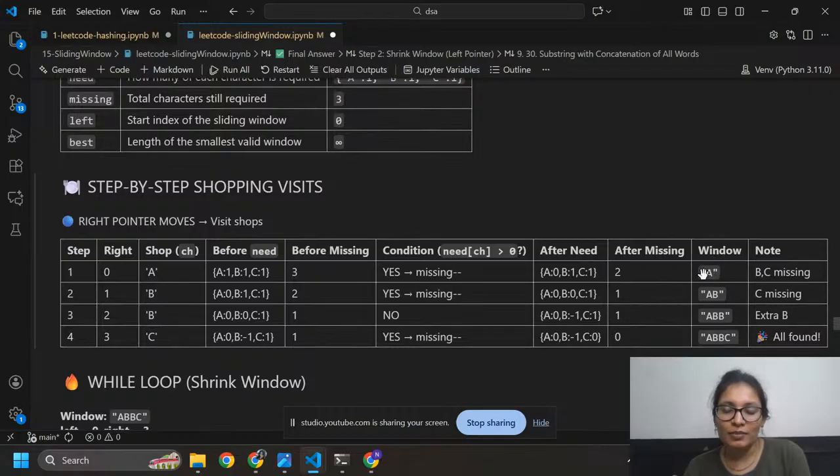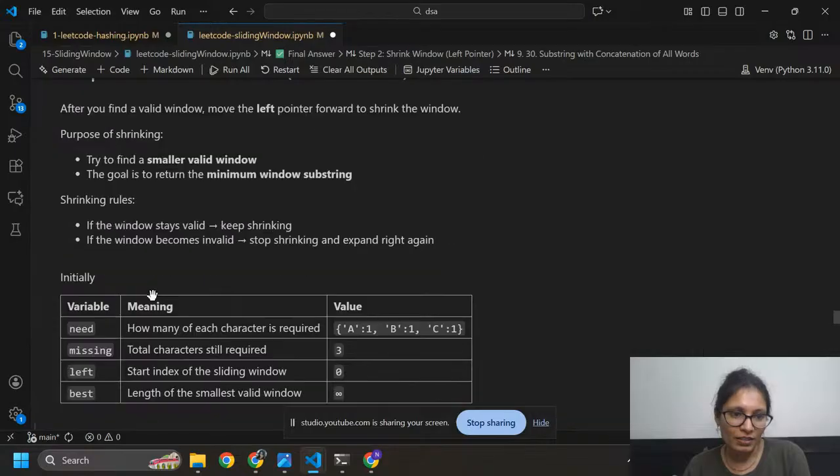I added A inside the window. Now B and C are missing. Now we are going to find out item B and C. In step 2, you can see here the right value is 1, and here I am going to take C equals to V from S.